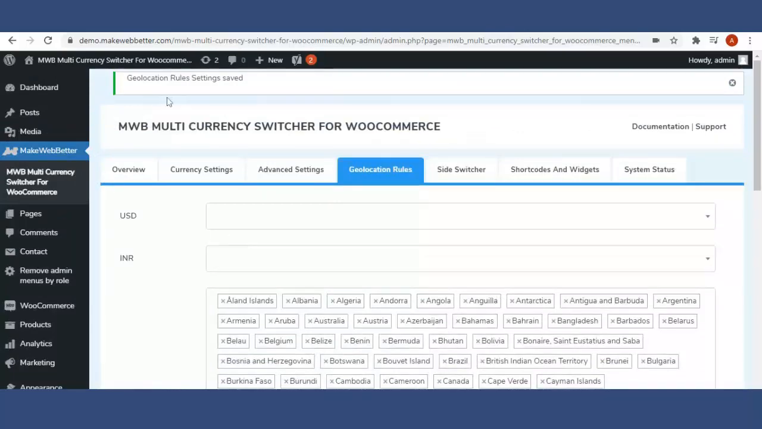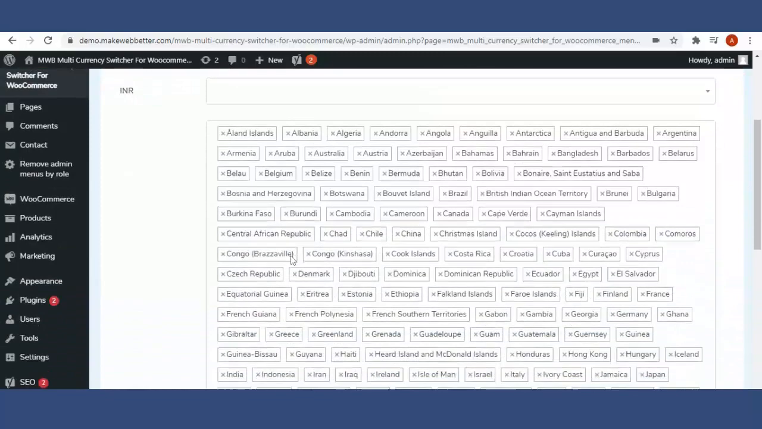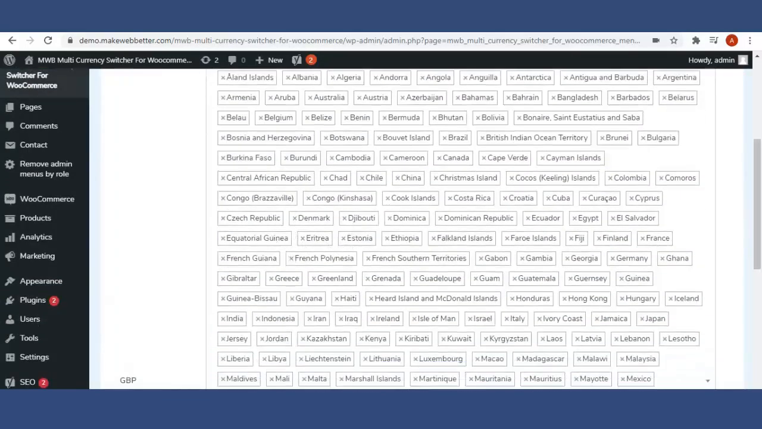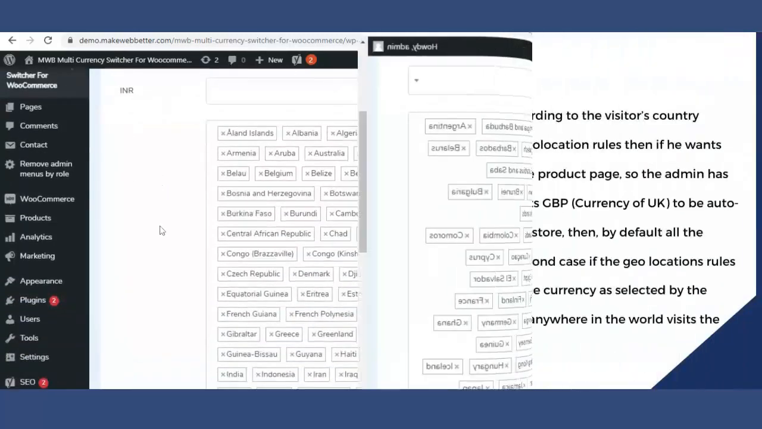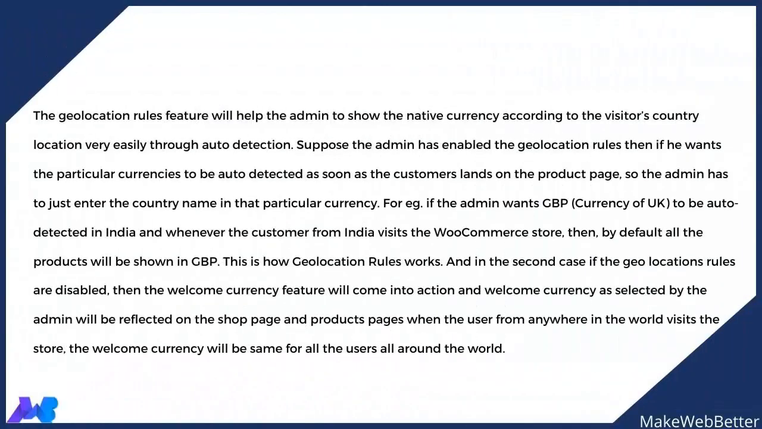So as you can see, the message has come: geolocation rule settings saved. So this is how you can add the countries in which you want to show that particular currency. You might be thinking about how geolocation rules will help you as a shop owner. Basically, the geolocation rules feature will help the admin or the WooCommerce merchant to show the native currency according to the visitor's country location very easily through auto detection.